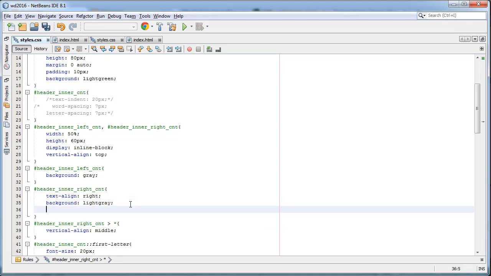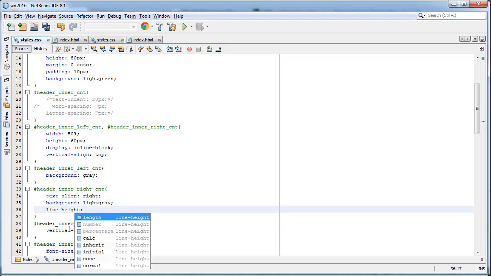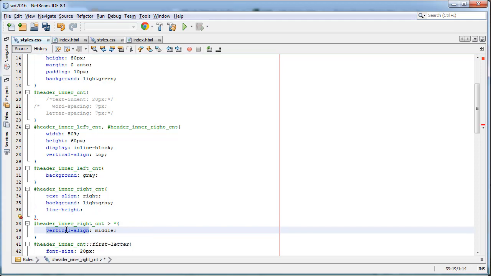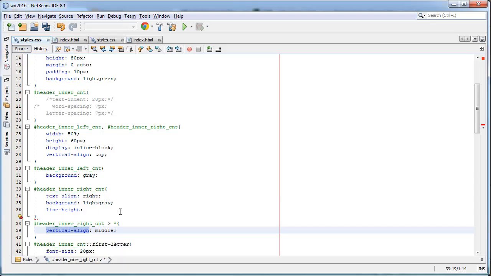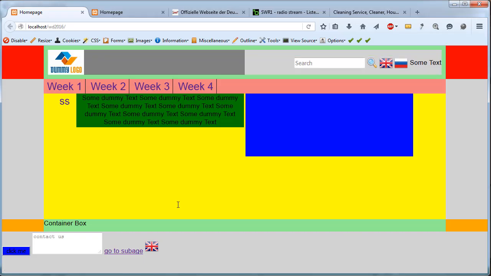So that one again we do on the parent, line height. The reason why vertical align is not inherited is because we can actually position each of them individually if needed. So vertical align is not inherited. And line height, let me set it to 60 pixels, same as the box's height. And here we go. Now the text here is centered, almost centered here, the things.